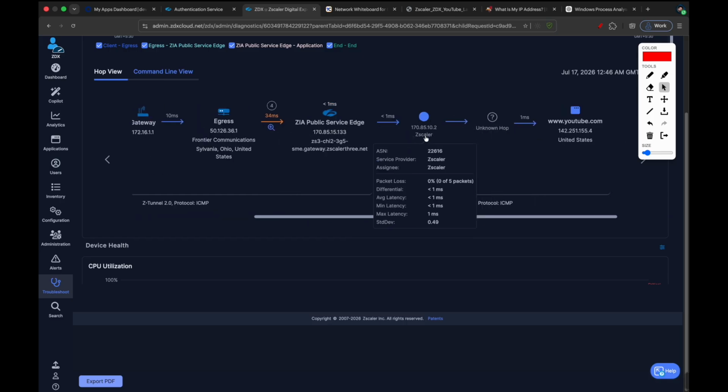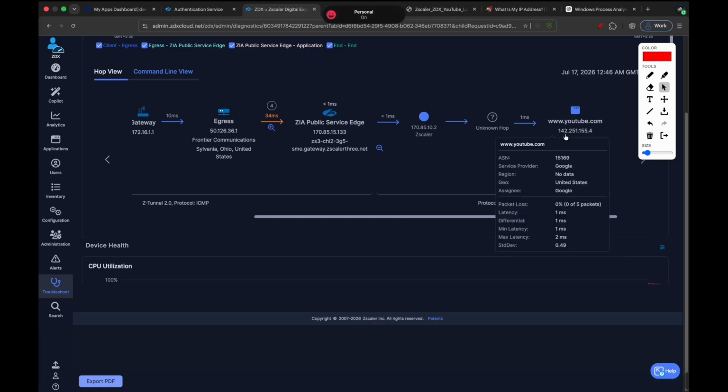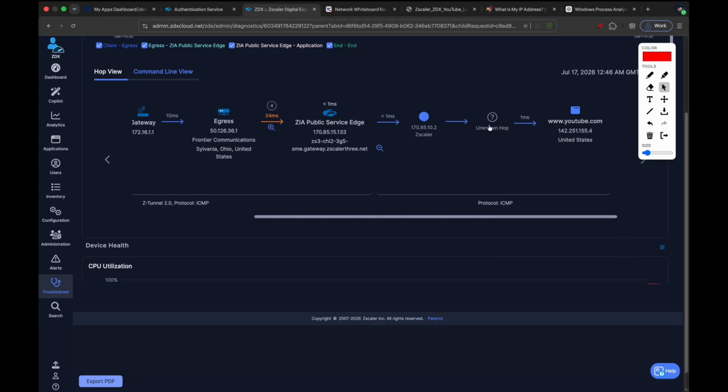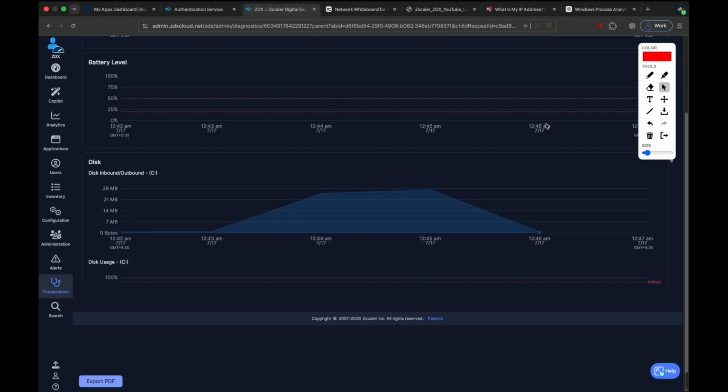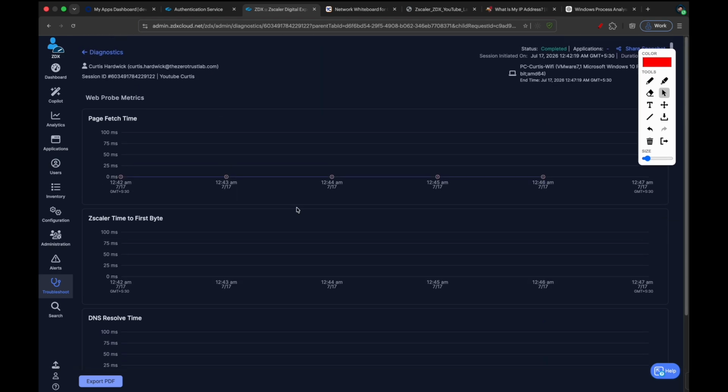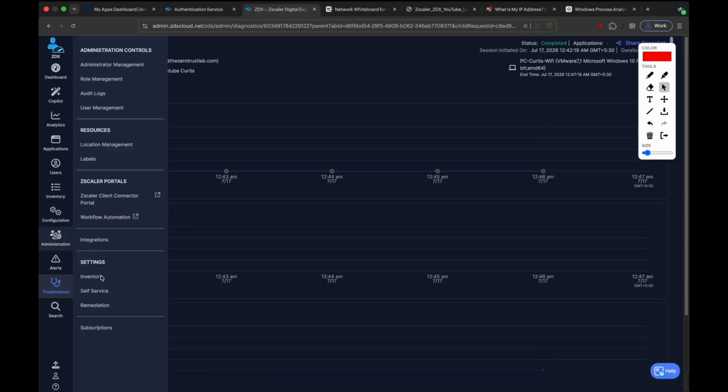After Zscaler, it will go to the next hop within 1 ms latency. This may be a firewall or whatever security device they have. That's why it's showing unknown. After that, traffic reaches YouTube, taking 1 ms in total. Okay, is it good, right? So this is how you can troubleshoot and fix the issue.